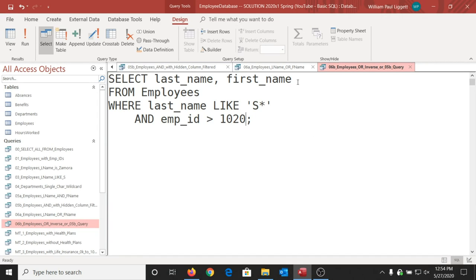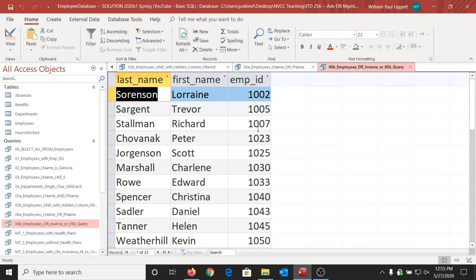I'm also going to change this so you can see the emp ID here, because it'll make it more clear what I'm talking about. So the only change I'm going to make is that instead of having the last name begins with S and the emp ID is greater than 1020, well, what if we switch this to an OR? Now check this out. If we run this thing, look at this crazy stuff.